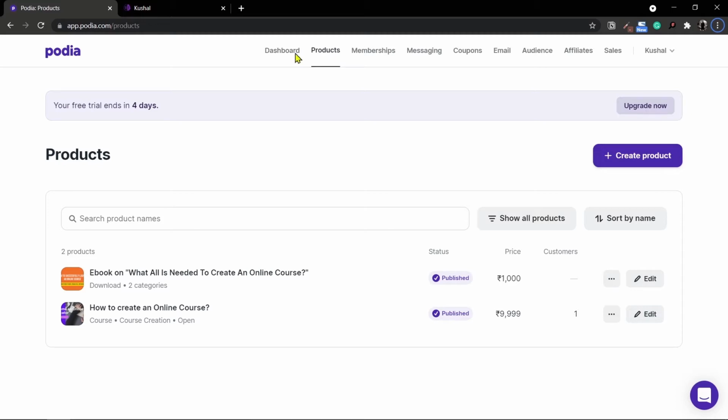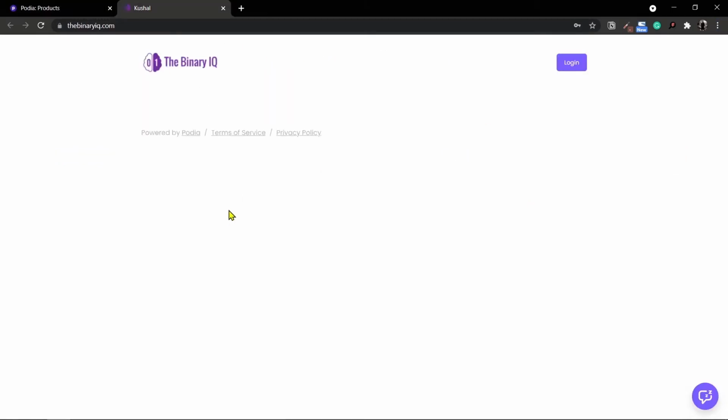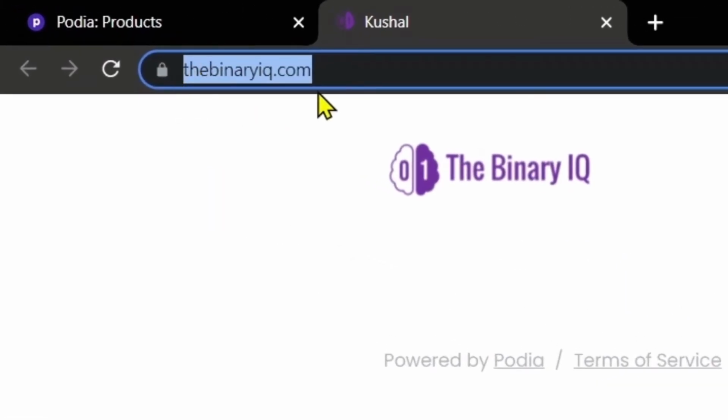Right now, if I go to my homepage, this is what it looks like. It's absolutely blank. And if you see at the top, right now I'm at my domain, which is thebindaryiq.com. So in one of the previous videos, I showed you how to attach your custom domain. It took a bit of time, or the DNS settings took a bit of time to get through.